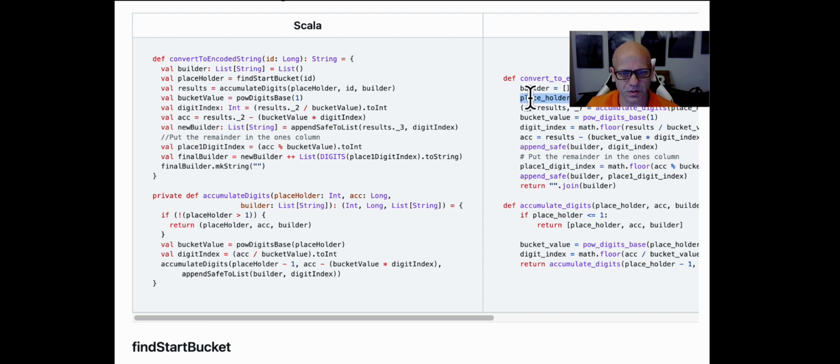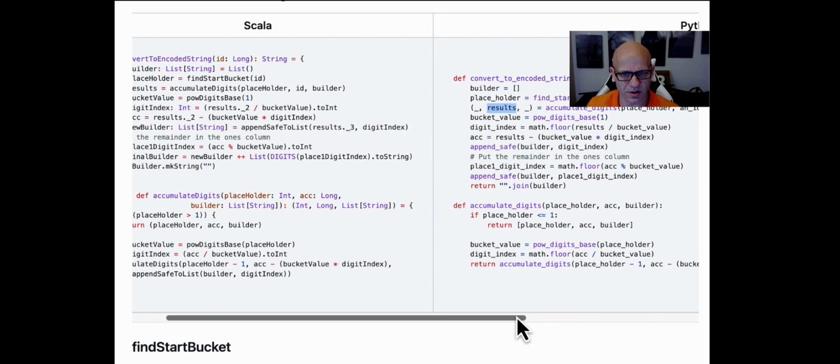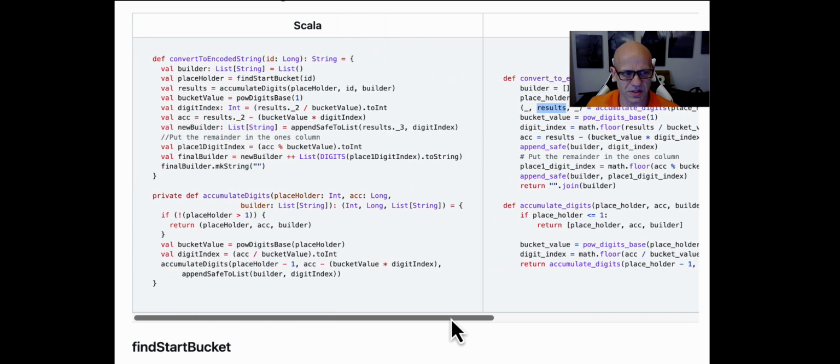the placeholder to look for the first start bucket. You can see the code is pretty close. Here we're grabbing the result from the accumulate digits, which is the second item in the tuple. So slight differences, but here's the power digit base using the snake case, obviously, and here's the one in Scala. The code is very, very similar.